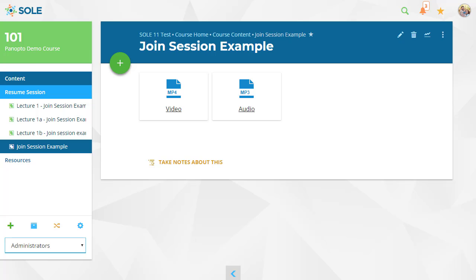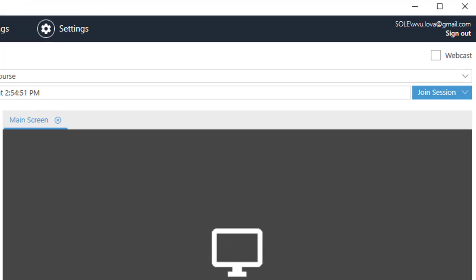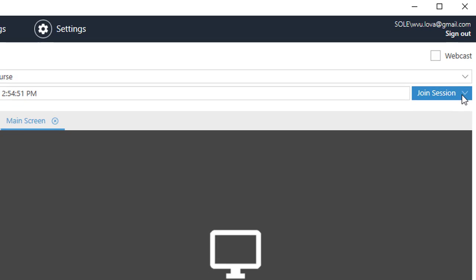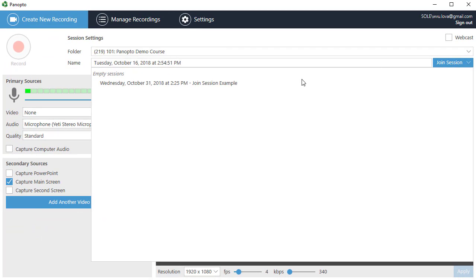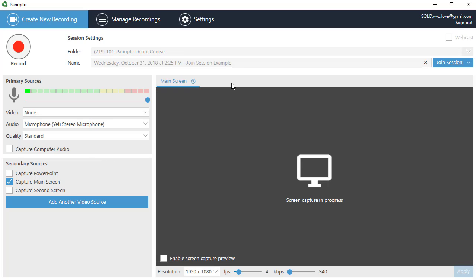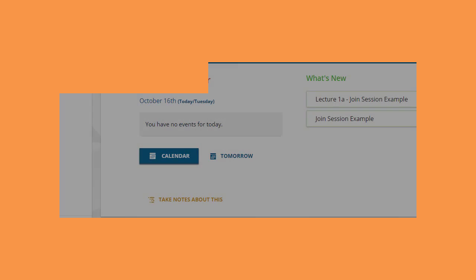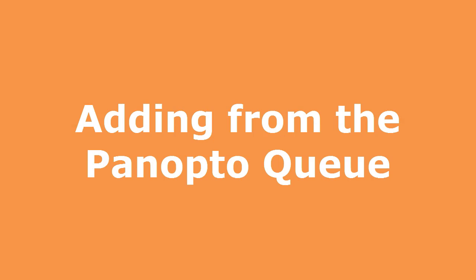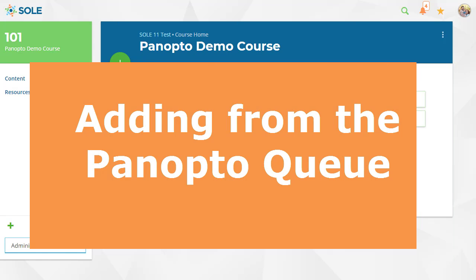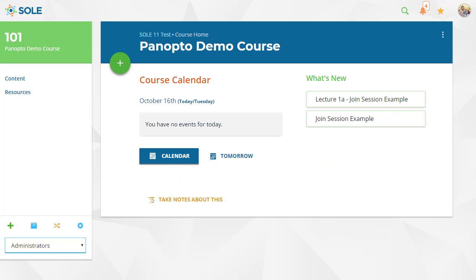Once you are back in the Panopto recorder in the correct course folder, select the drop-down Join Sessions button, then choose the session you created to connect. Record your session as normal. Once the recording has been uploaded, it will process and drop into the appropriate location in the corresponding multi-format content object. If you simply send your recording to your course folder and do not choose to join a session, you will see your videos that can be added to the course content from the Panopto queue.